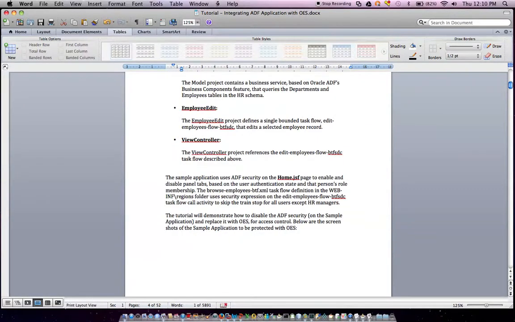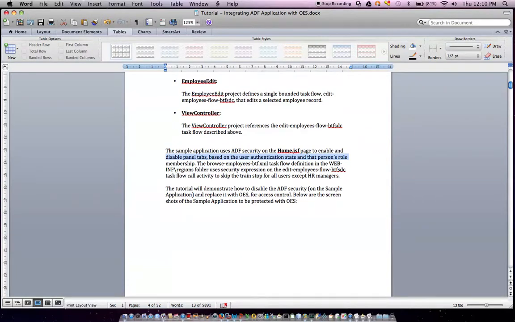At the moment, the application uses Oracle ADF security feature. On the home.jsf page, I'll show you the page on the design view of the application inside JDeveloper. So it uses ADF security on the home.jsf page to enable and disable panel tabs based on the user's authentication state and the person's role membership. Like I've already alluded, the tutorial will demonstrate how we will disable the ADF security and replace it with Oracle Entitlement Server for access control.